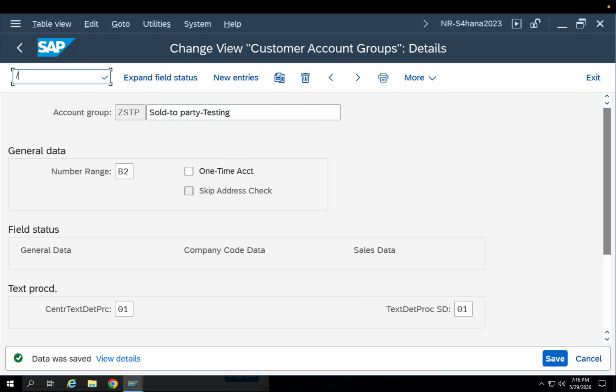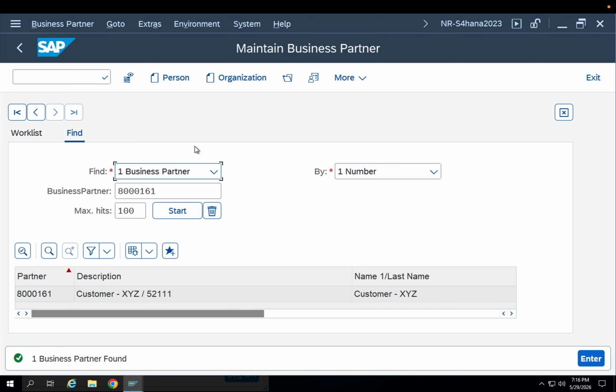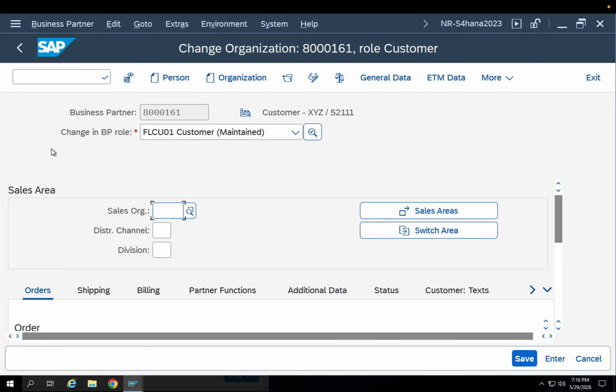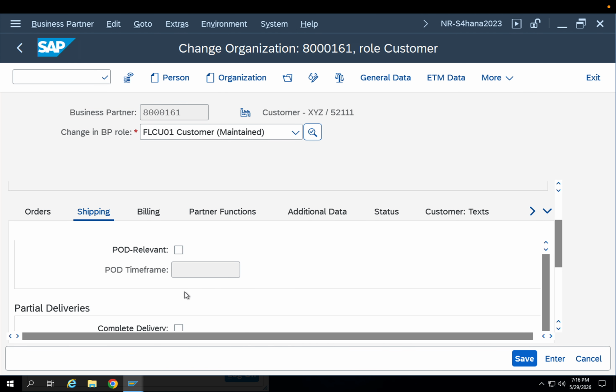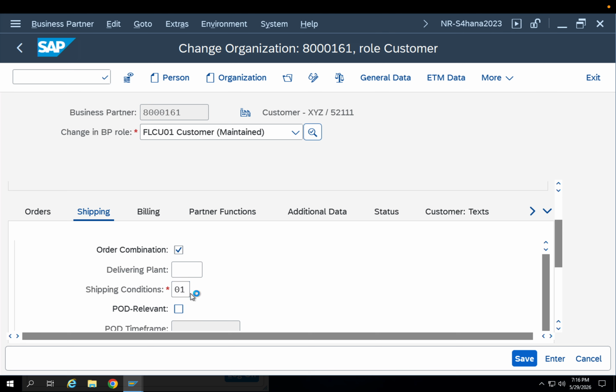Okay, now let's see. I'll be trying to create BP. Why am I creating a customer? Because I want to create some sales order at SD side. Create. Okay, now I'm just trying to create this combination. I'm creating the sales district. Whatever information is mandatory, I'm just filling it. And here for this customer, who is the delivering plant? So I'll put my main plant as the delivering plant.